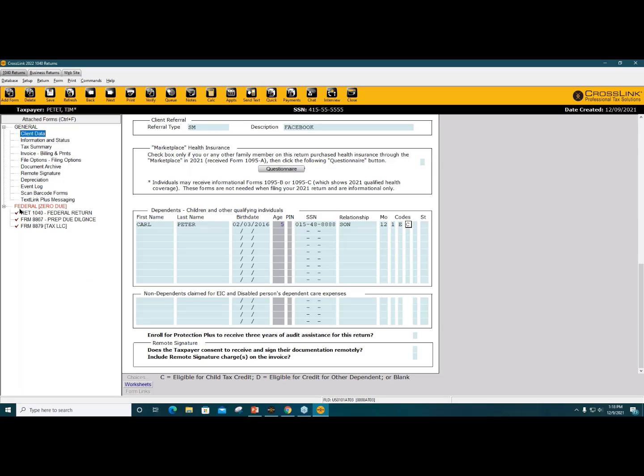Now you notice under our federal, you see federal in red right now because I don't have any income on the return. And then we have our 1040. We do always populate the 8879 for you. And then the 8867, which is your preparer due diligence, automatically populated as well. So we do have forms that pre-populate as you're going through the return.